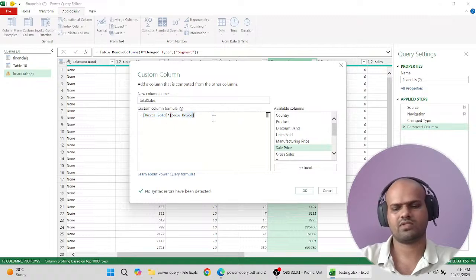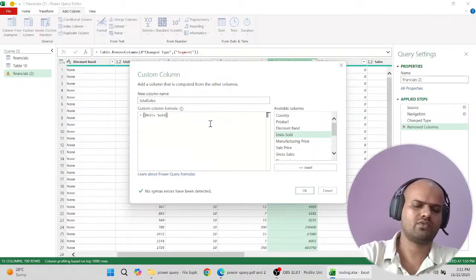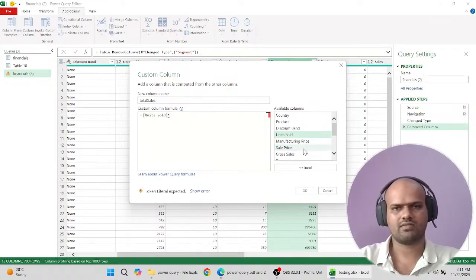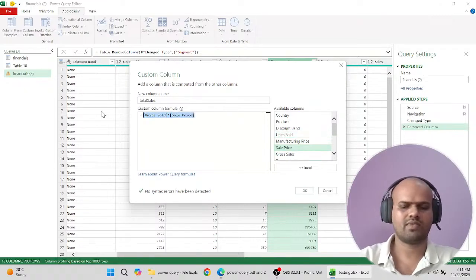So as you keep working on this, it will show whether the syntax is right or not, whether the code is right or not. Suppose I delete this particular bracket, it will say that the token is missing, right? You can simply use the user interface to write this code, like I was doing. Unit sold, multiply, and then sale price, but you can write it manually as well.